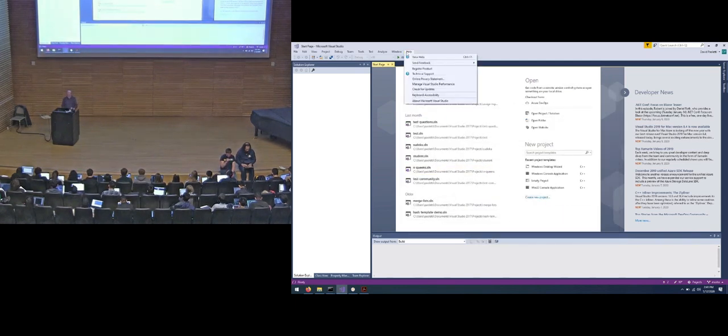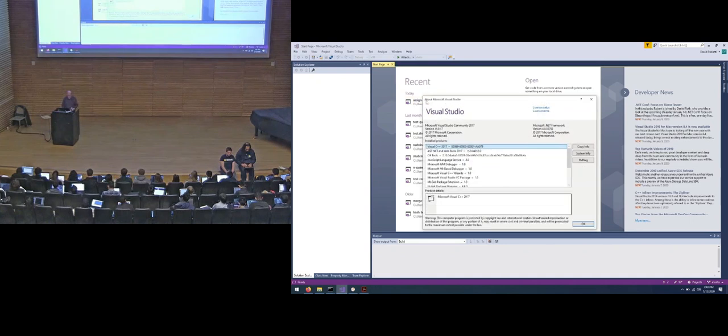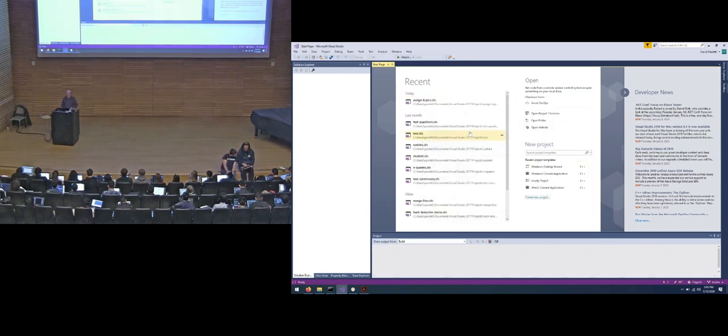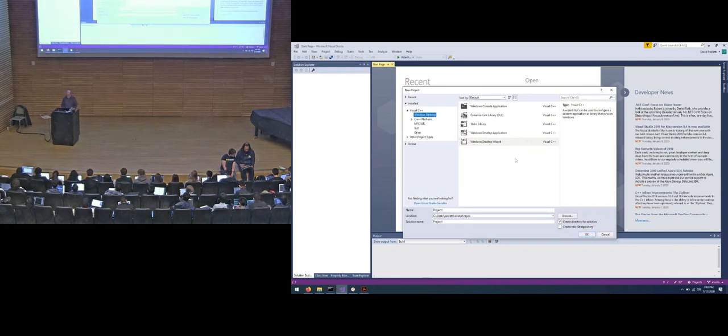I've got Visual Studio 2017 Community is what I'm using right now. Okay, so this hopefully will work. So I'm going to say I want to create a new project. My most recent type is Windows Desktop Wizard.